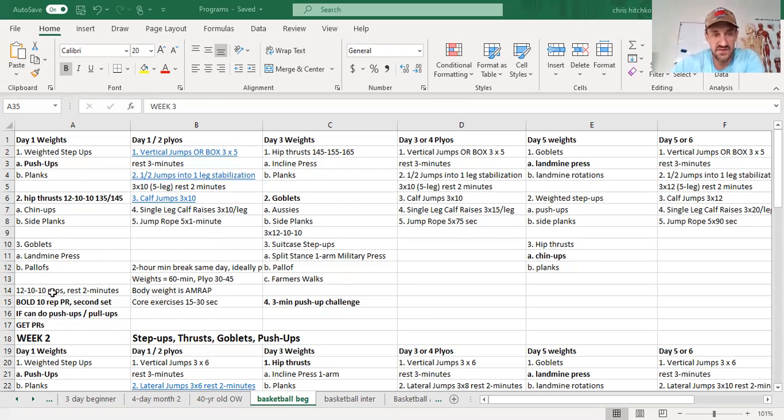A couple things. Down here, the rep scheme is going to be 12, 10, 10. So the first set you would do for the step-ups, 12 on the left. Then you'd go into your push-ups, and then you do your planks. You'd rest, and then you go back into your second set of step-ups, add weight, and then push-ups, and then planks, and then go back into the third one, add weight if you can, push-ups and planks.